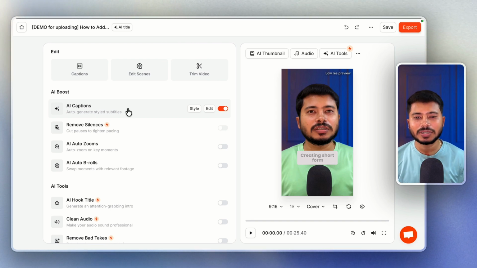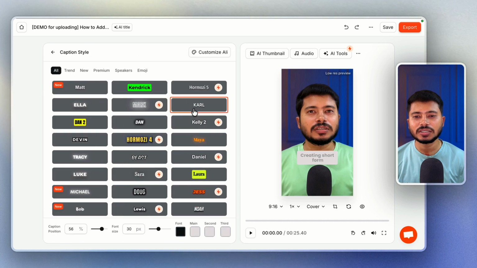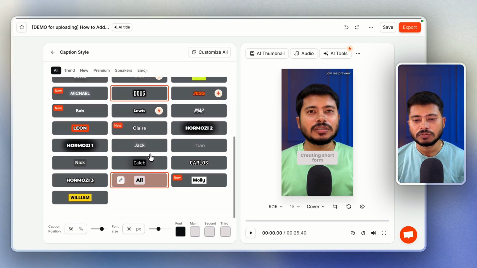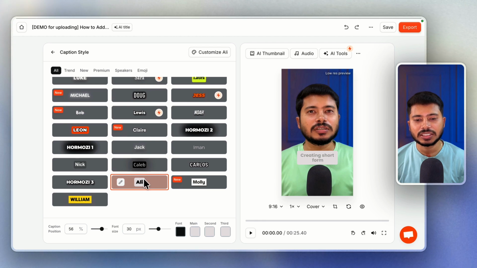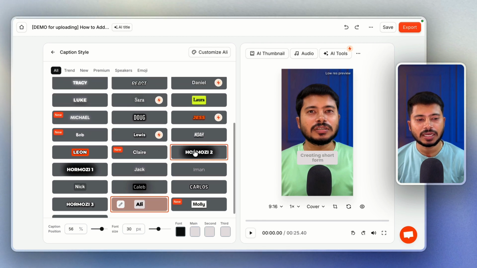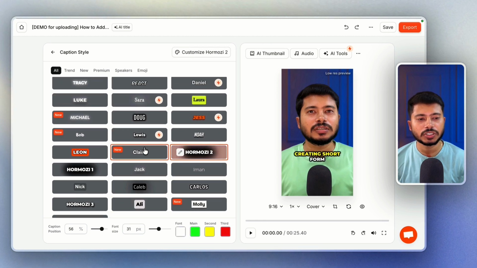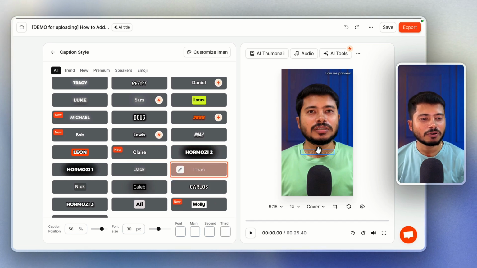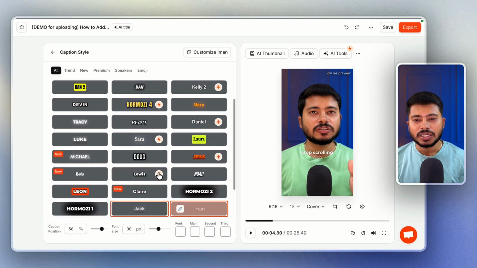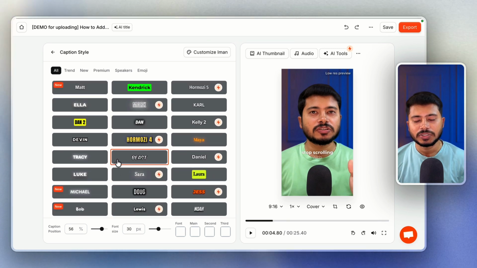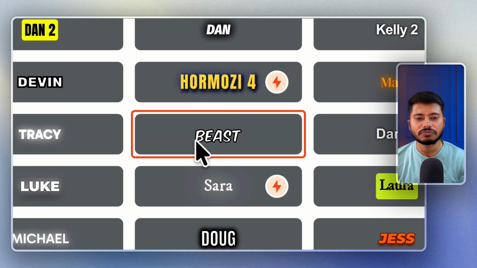Okay, so we are gonna click on this style option from here, and as you can see, it will show you lots of caption styles here. So for example, you can add Ali Abdaal type of caption if you want. You can add Alex Hormozi type of caption in your video in just one click. As you can see, if I click on Iman Gadzhi, then it will automatically add Iman Gadzhi type of caption in my video. Okay, but in today's video, we want to add Mr. Beast type of caption in our video, so we will select Beast option which is showing here.